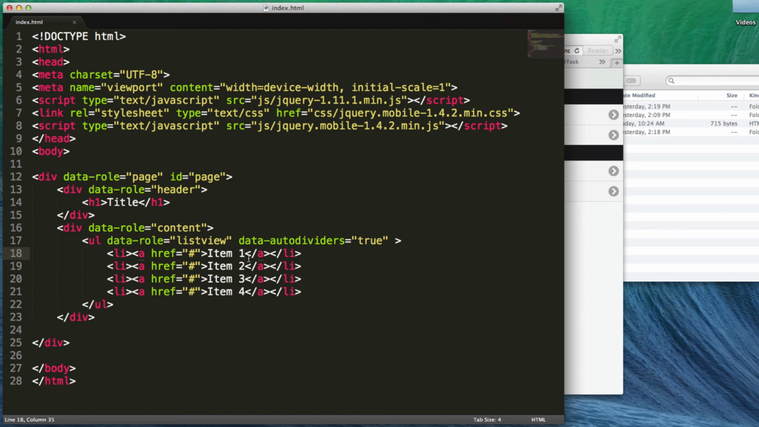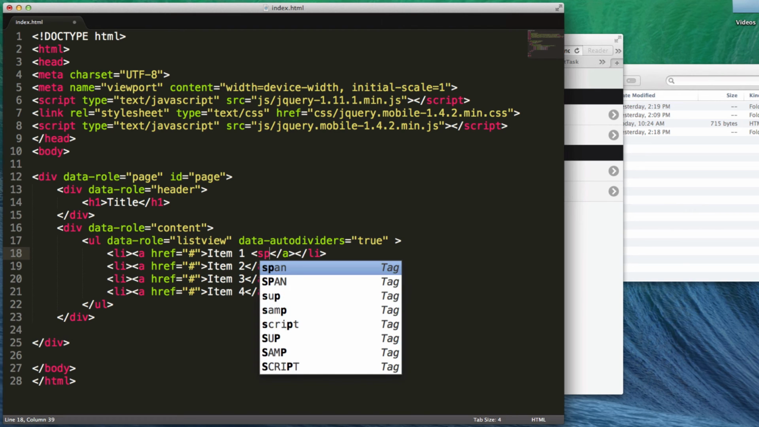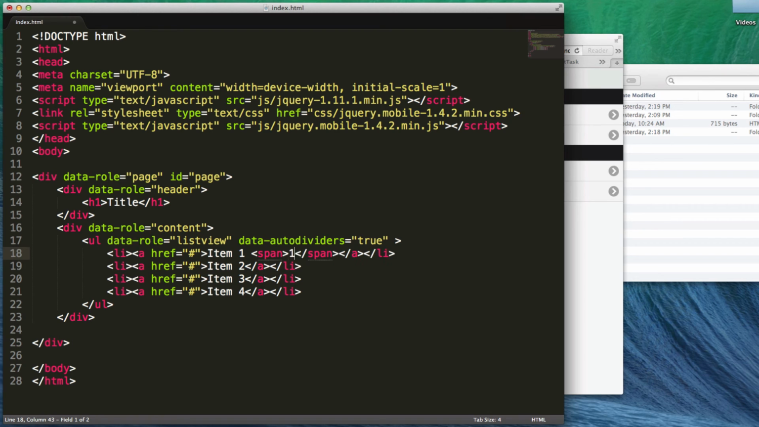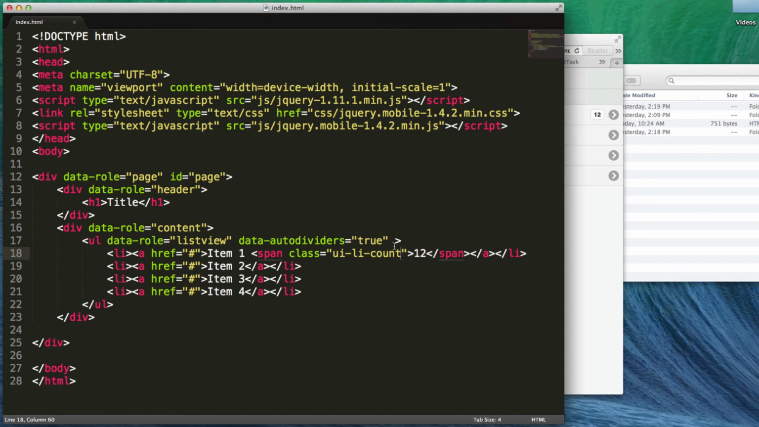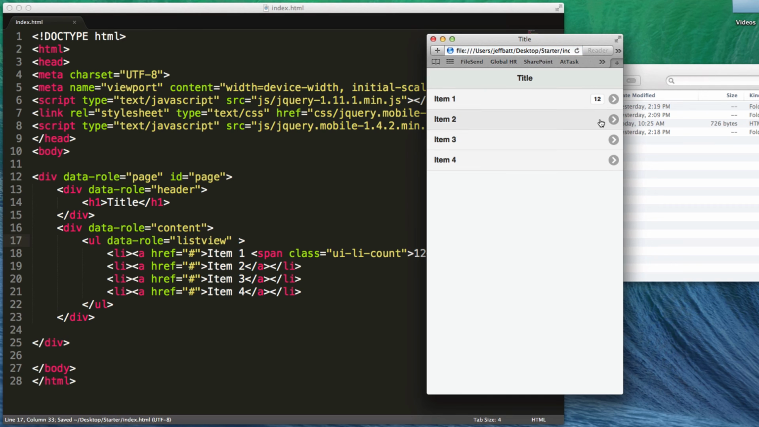So I'm going to put a span tag in here. And within that span tag, I'm going to type in a number. And then on the span tag, I'm going to add an attribute, class equals, and inside of there I'm going to say ui-li-count. Now if I go ahead and preview this, actually let me get rid of the auto dividers here. It's automatically added a little count bubble on the right hand side.